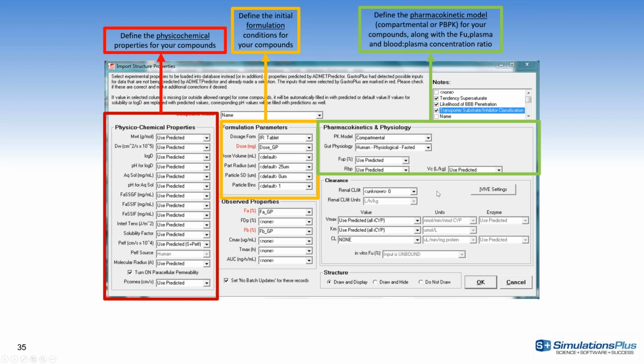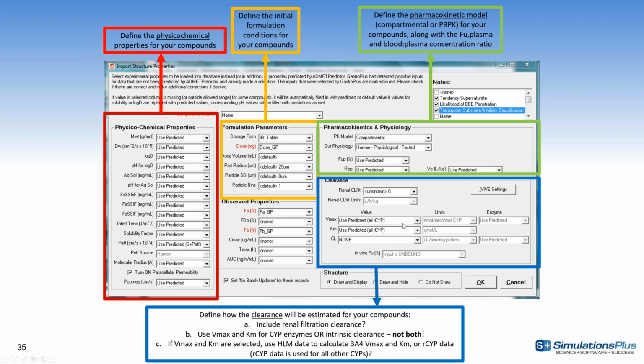With the compartmental model, you don't enter a renal clearance. And then down here is where you would specify what models you wanted to use from AdMet Predictor. And so the choices are here. You could use recombinant CYPs to predict the KM and Vmax, or you could choose to use different clearance models.